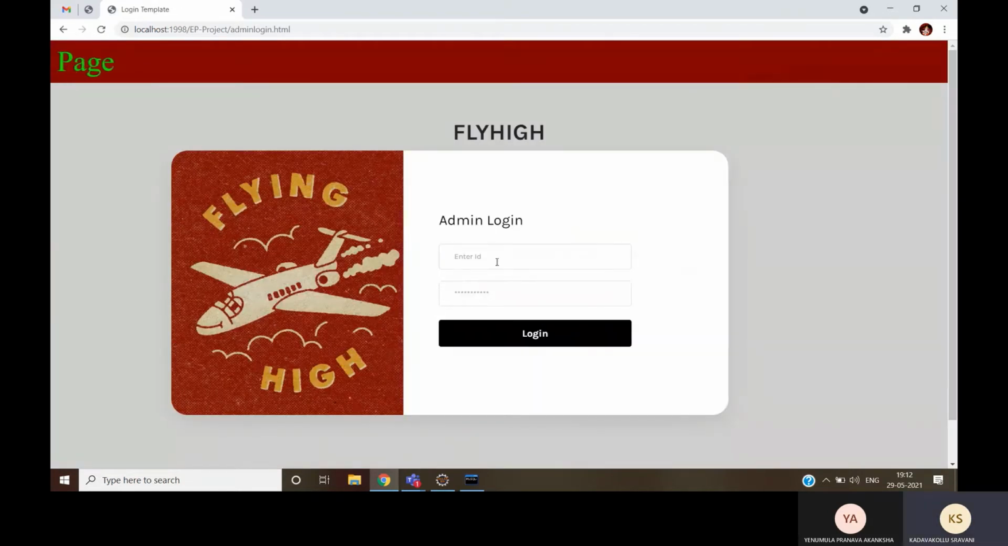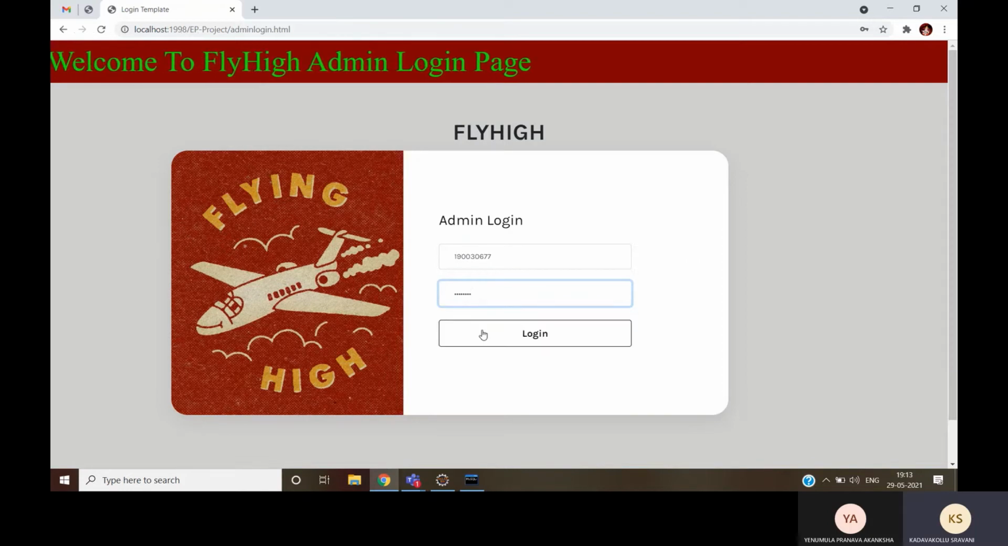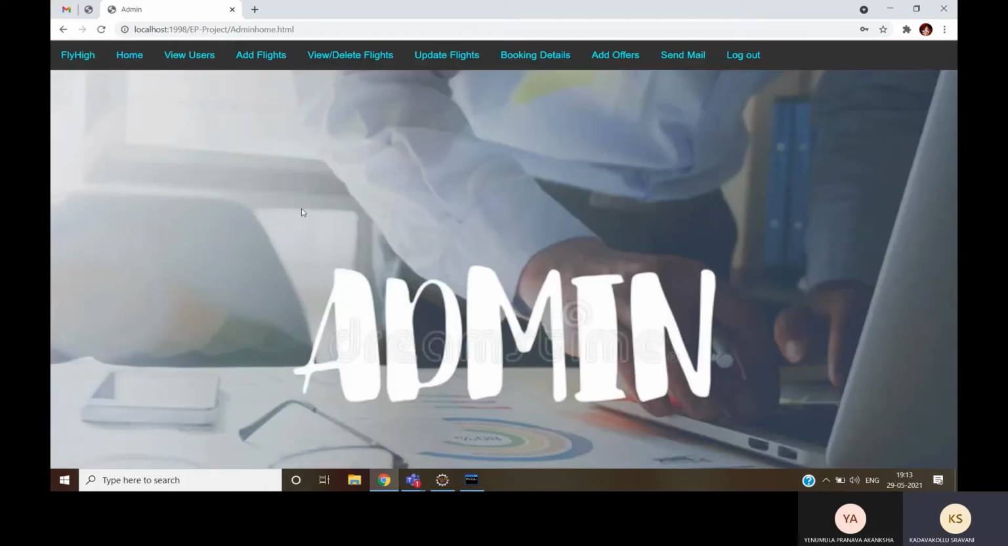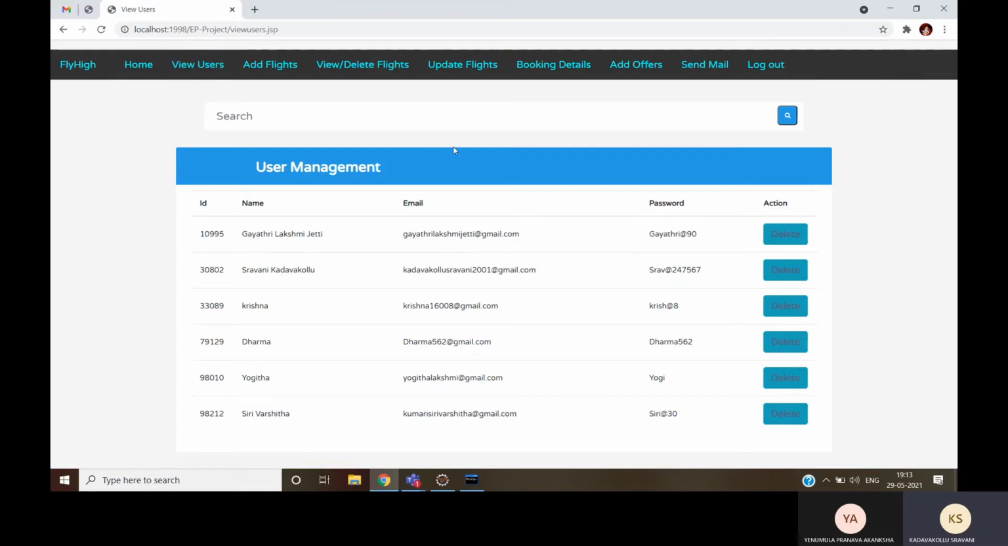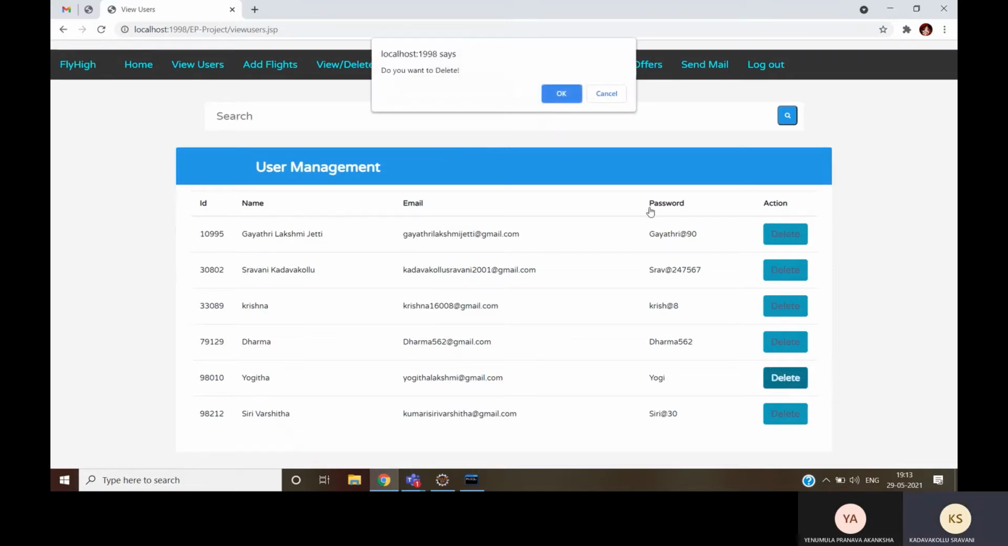And this is the admin login page. Now I'm entering the details. When I click on login, it redirects to the admin homepage, and this is the admin homepage. Let's take a look at each and every module. This is the view users page. Here we can see the users who registered for our website earlier. We can delete the users also by using the delete option.